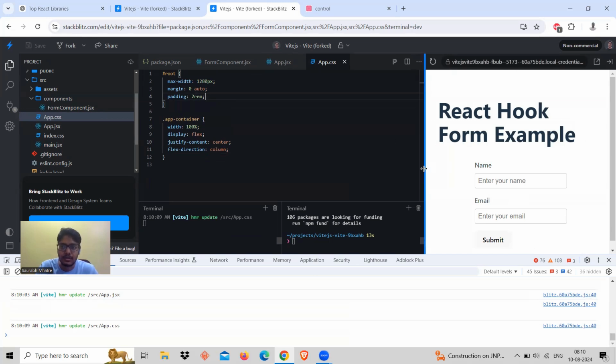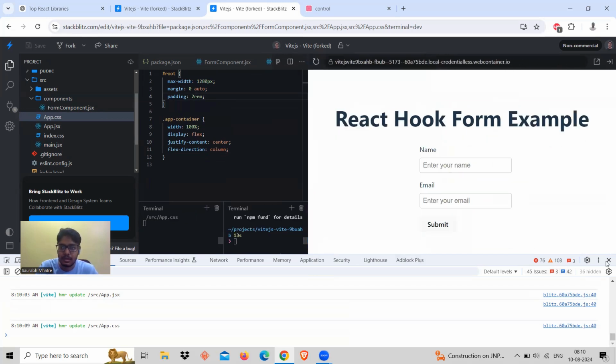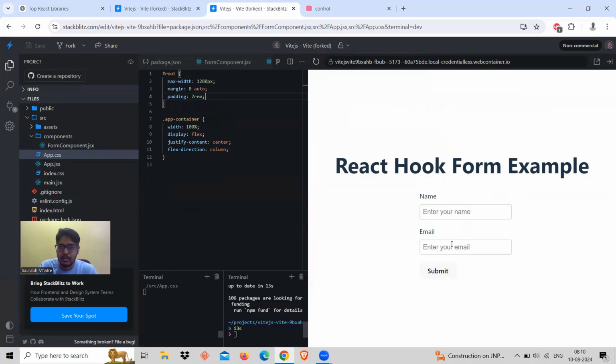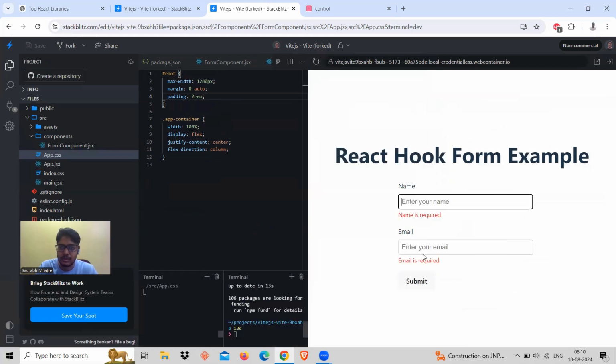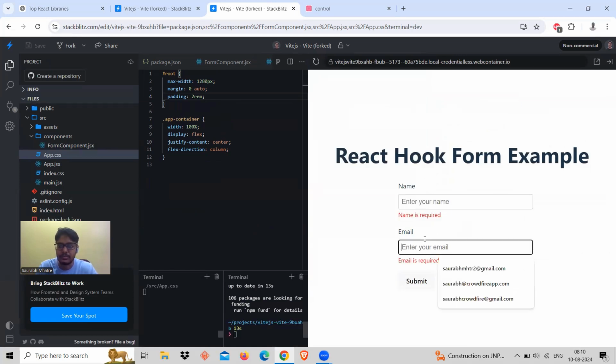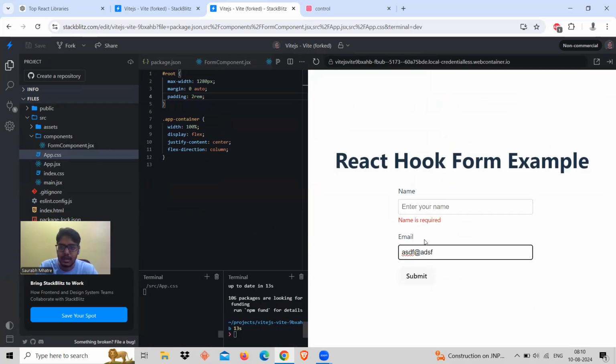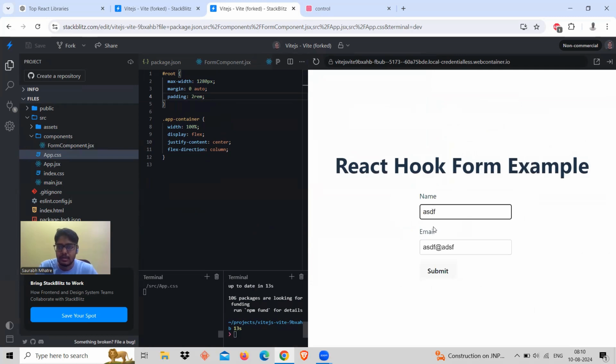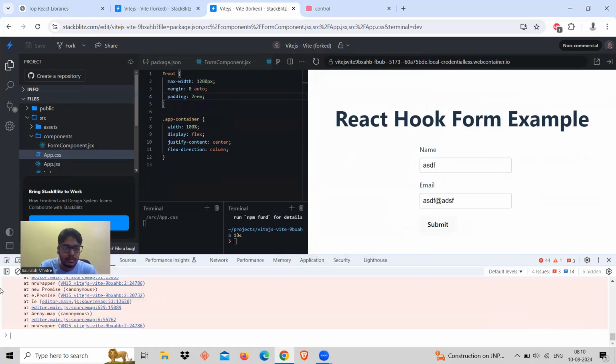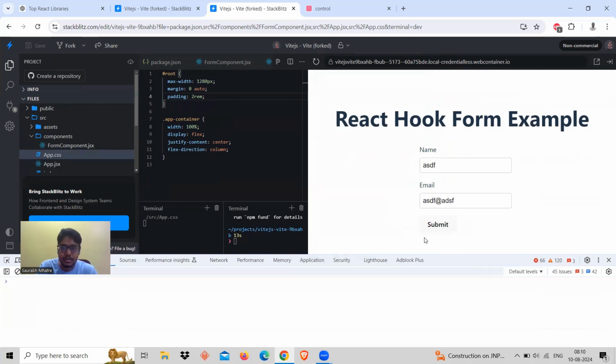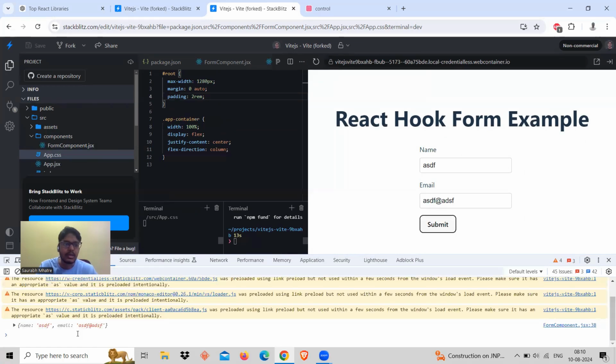And as you can see, we have the React form ready. Now, if we don't type email and name, as you can see, the email is required message is coming. Then ASDF. So invalid email address, then ASDF, and the email address is valid. Now, if we go to the console and if we hit submit, we have the data.